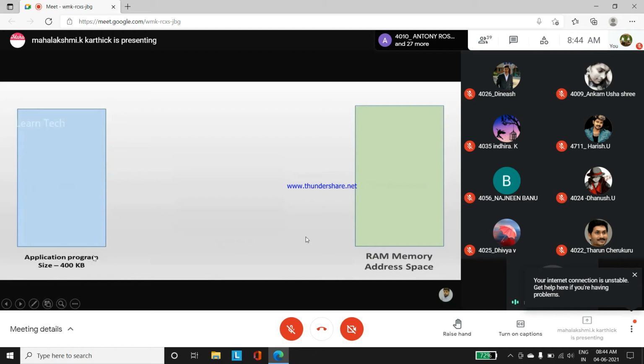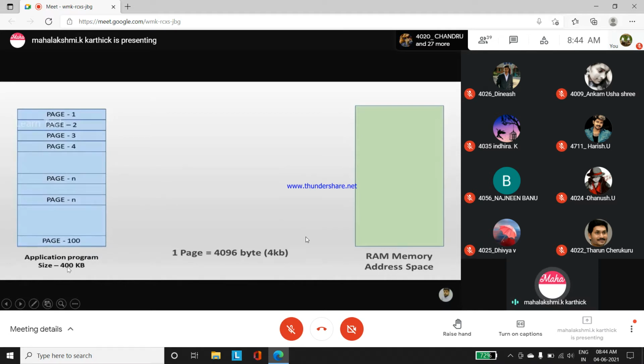Now everything has to be represented in KB, 400 KB, that you all know. Virtual address: for every application downloaded inside a system, a 4 GB address space will be allocated for that application program. Now 4 GB has been converted to 4096 bytes in KB.